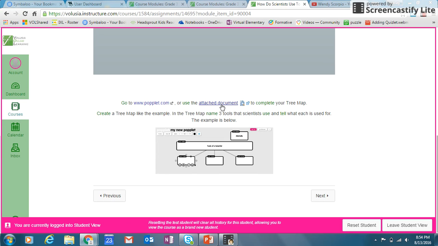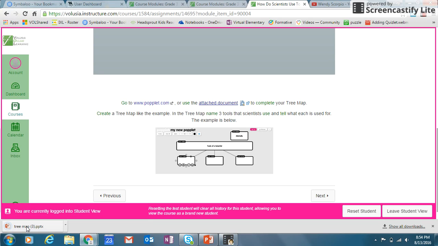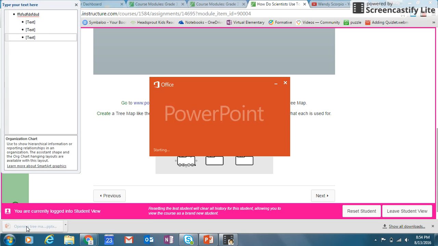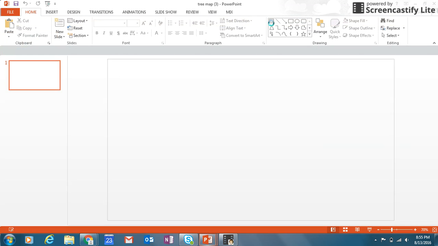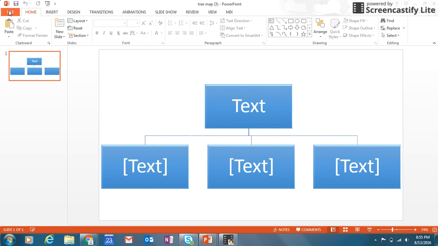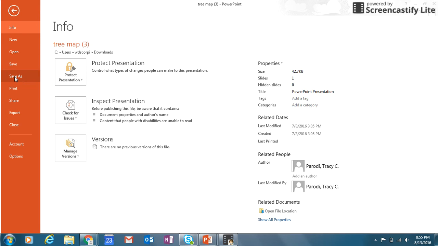So I'm going to show you real quick. If you want to do the attached document, you click it here. You're going to go right here. That opens it up. First thing you're going to do is enable editing. Then we're going to save the document. So you go to file, and we have to do save as. That's the first thing you do.